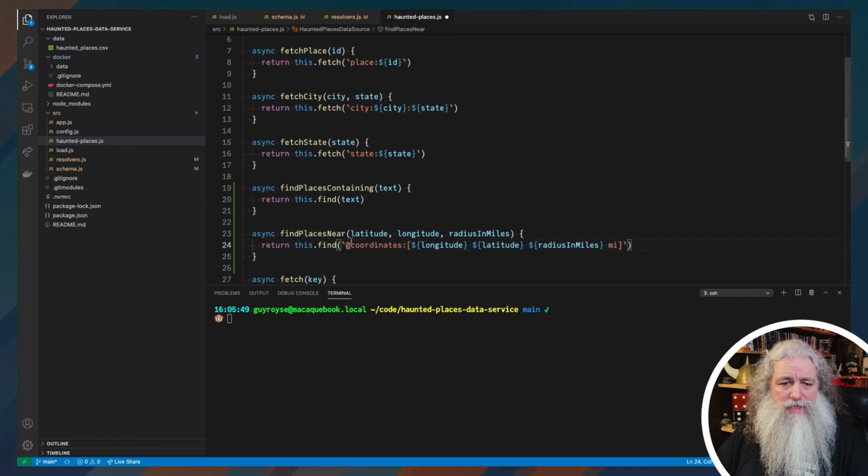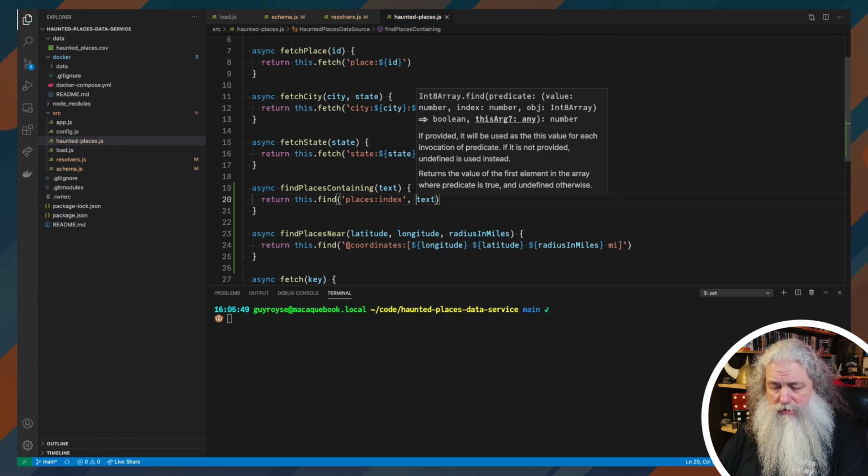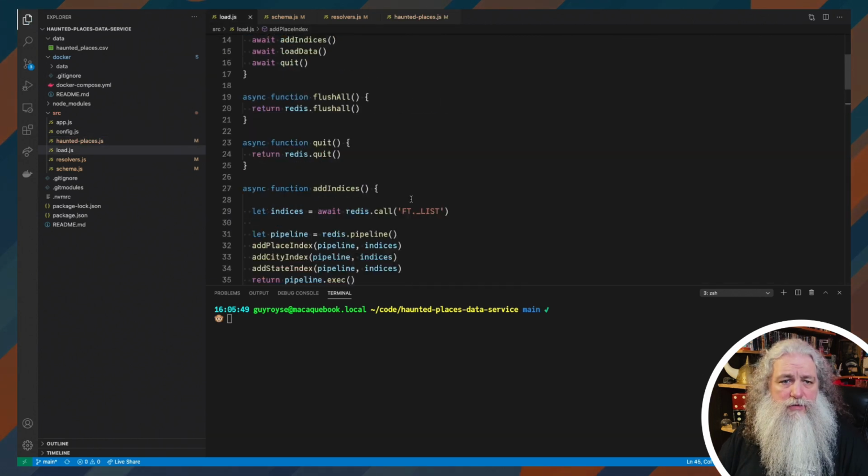And it's going to pass in, in addition to the query, the, what do we call it? The places index. So it'd be places colon index. And I'm going to just double check that that's what I called that in my load script here.